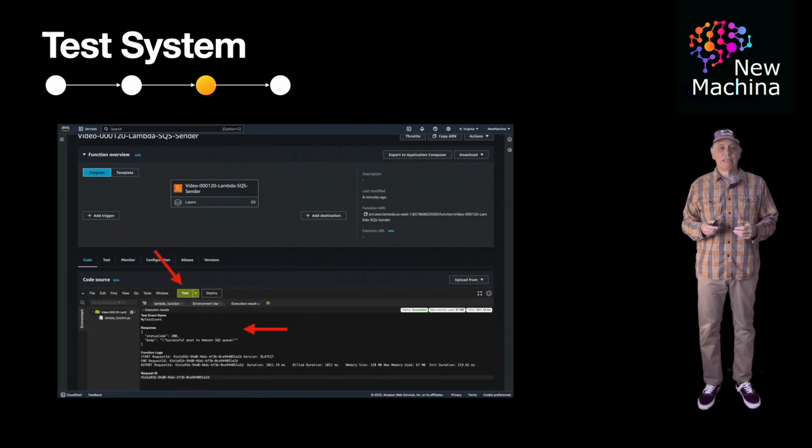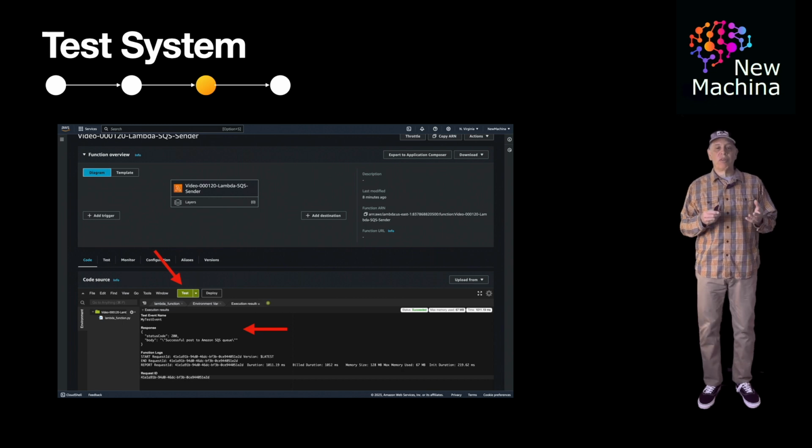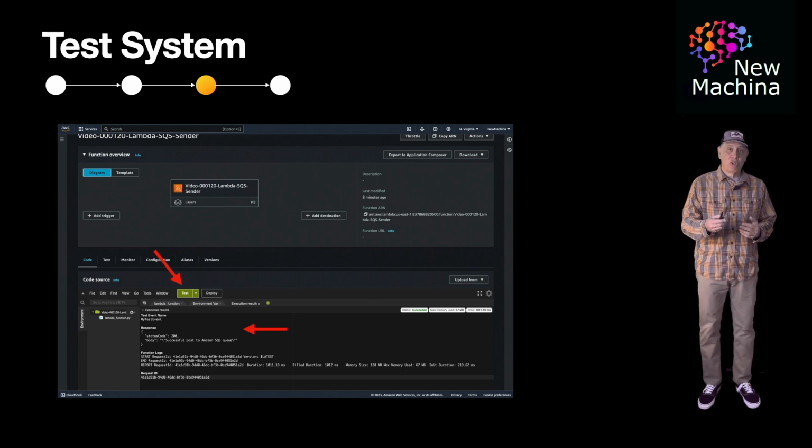The Lambda succeeds. I put a message into the SQS queue. Now what? Well, remember, I configured the second Lambda function so that it will be triggered when the SQS queue gets a message. Since we just put a message into the SQS queue, the second Lambda should have been triggered and invoked. Let's go check it out.